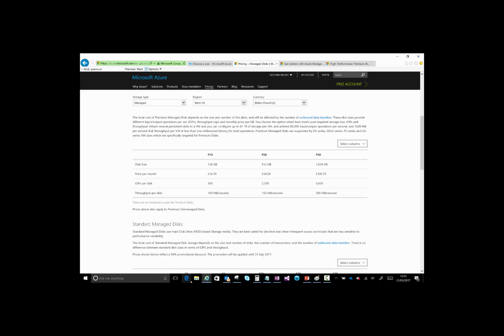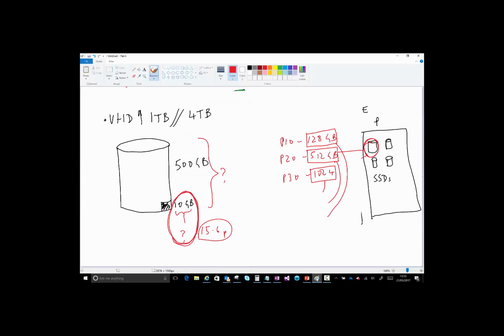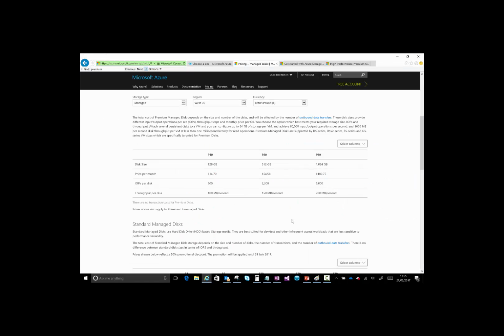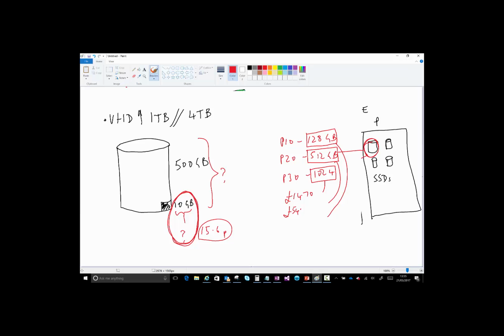I think that covers it. Pretty sure that covers it. Oh yeah, what I was going to do was write the prices in here, wasn't I? That was £14.70, wasn't it? This one was £54.58, was it? Let's just have a quick look. £54.58, yeah, I was right. £54.58. And this one was £100.75. Okay, hope that made sense to you.